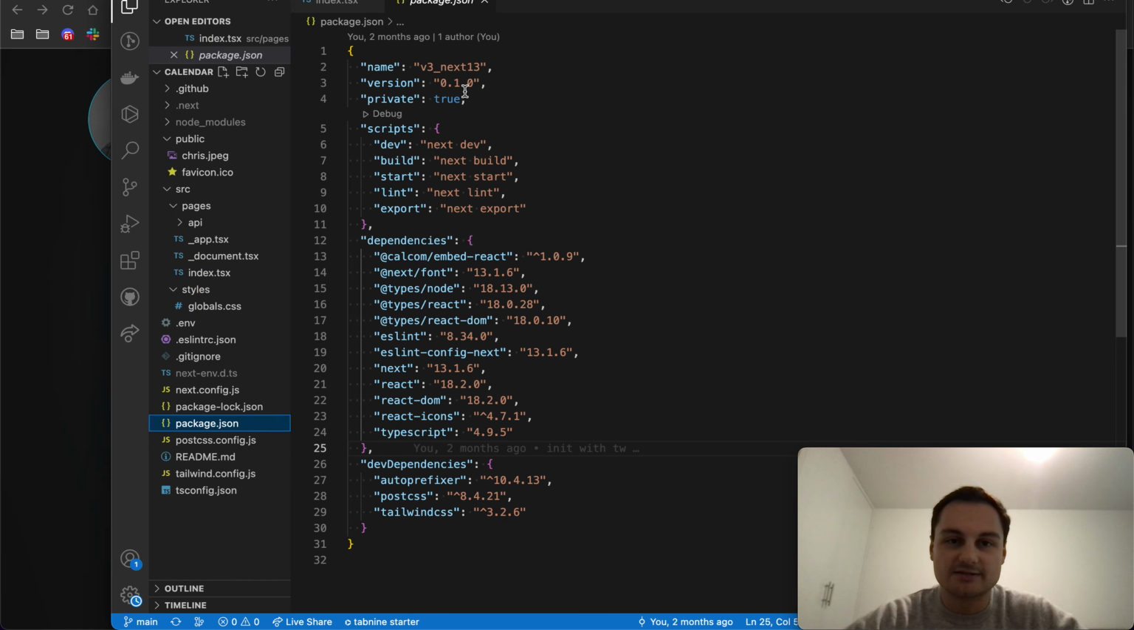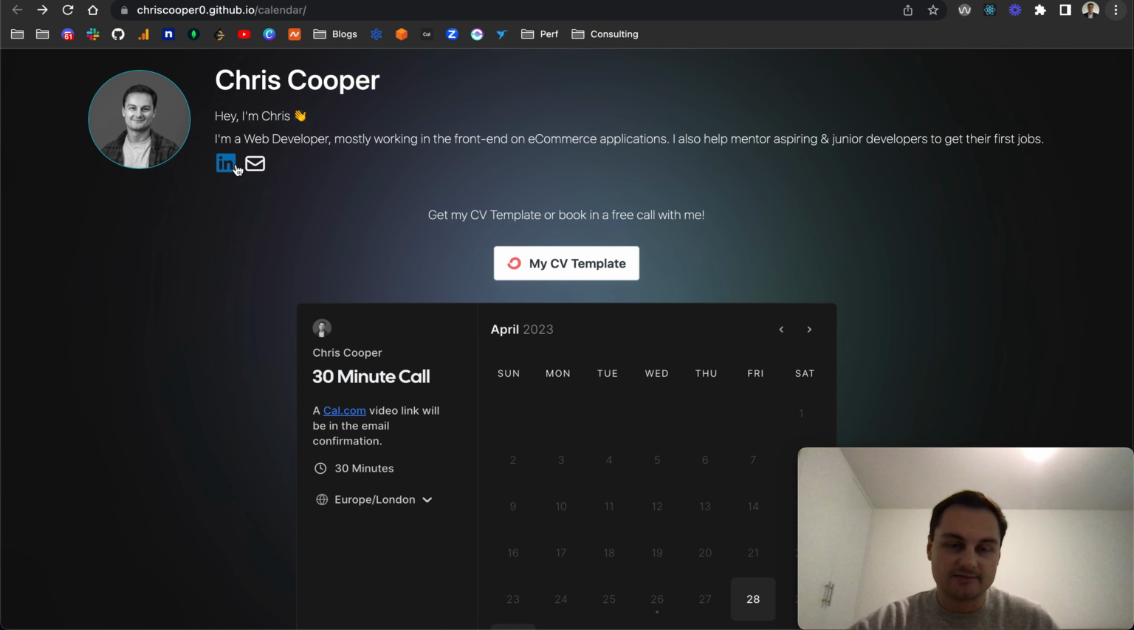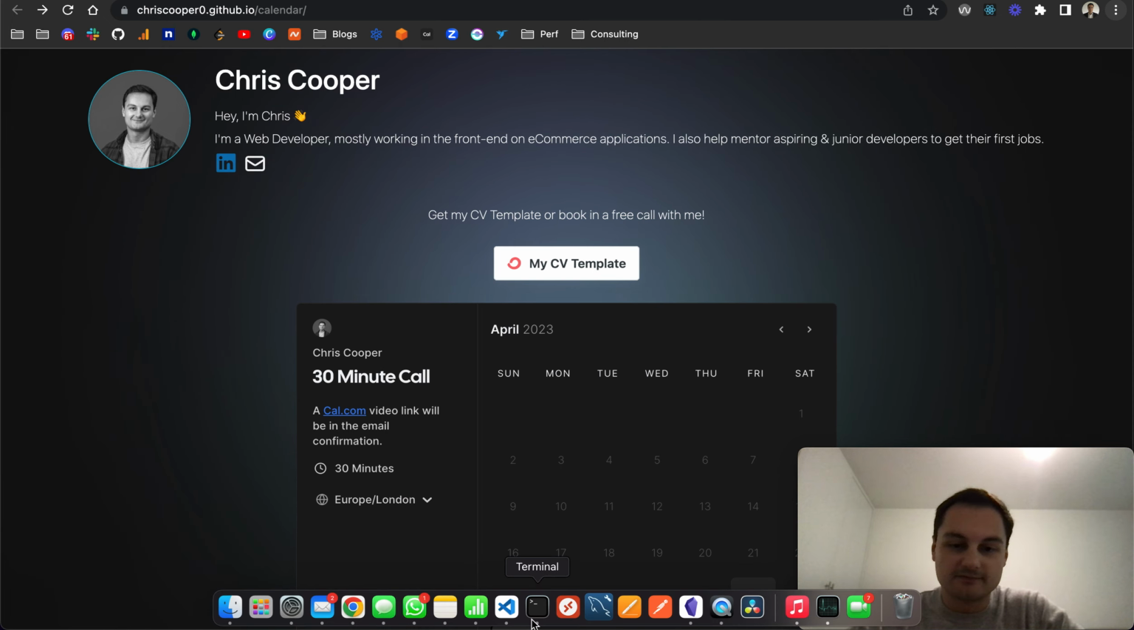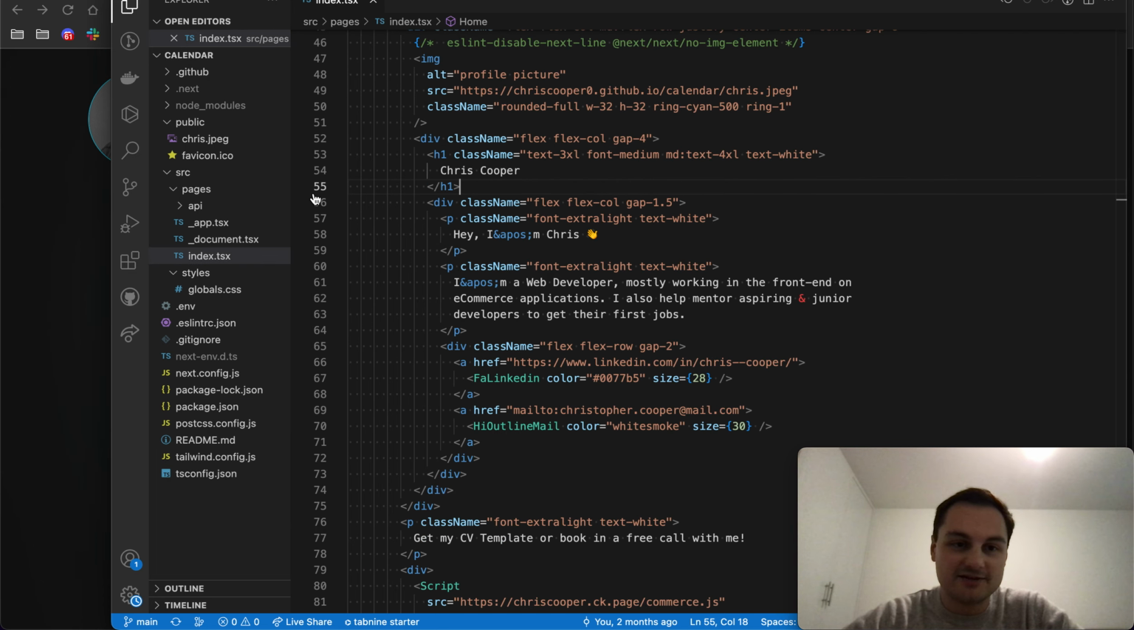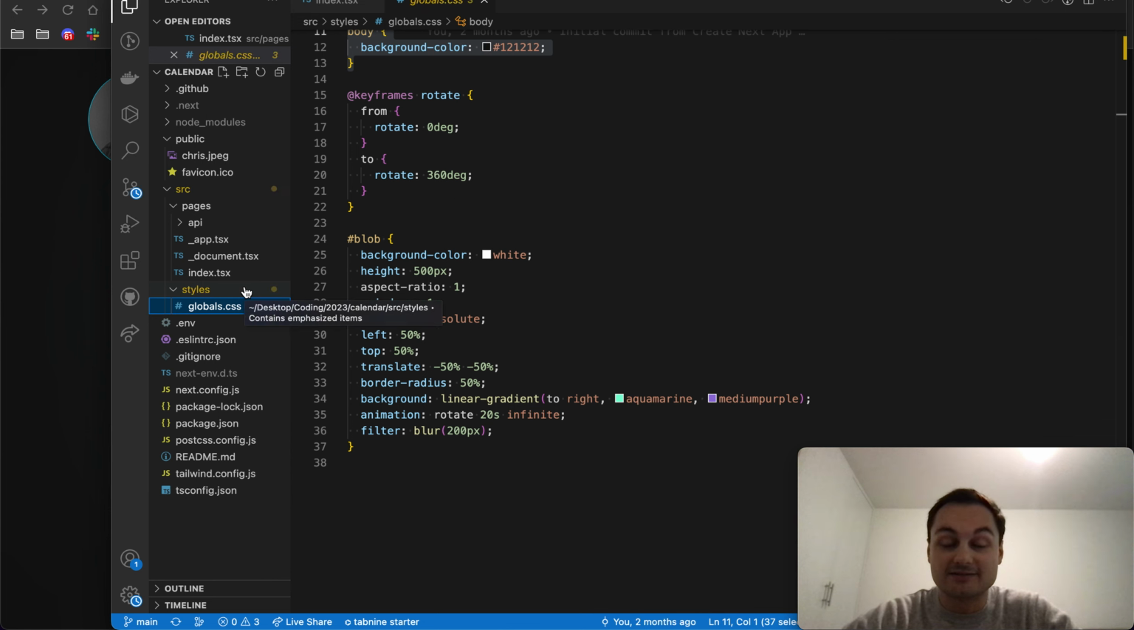Go to the package.json. So yeah, Next 13 down here, and obviously React 18 as well. And I believe the only other thing that I added was React Icons for these two icons here. That was it. So, as basic as it gets really for a Next site. As I said, it's just a single page.